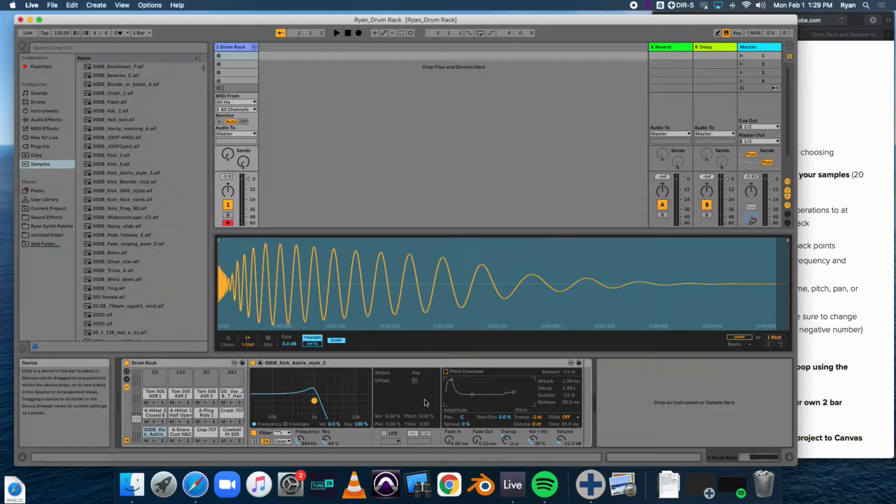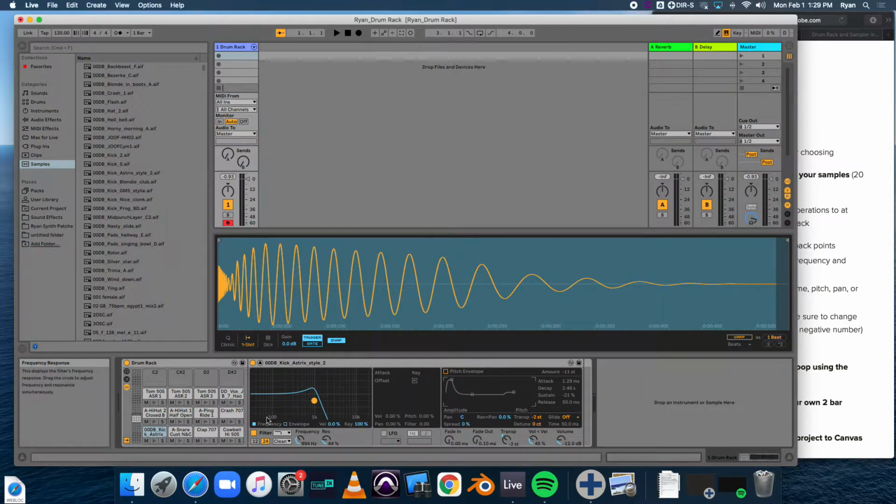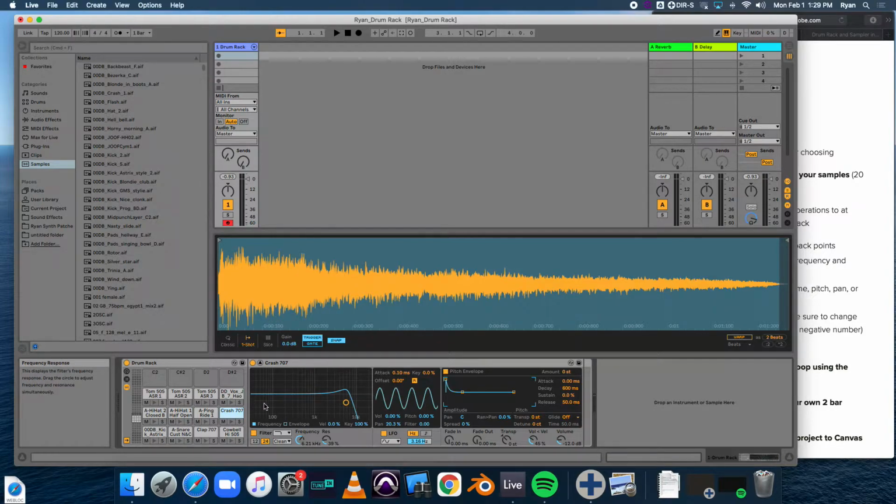For the next thing, it is use an LFO to control volume, pitch, pan, or filter. So just controlling one of those things. And this is where this instrument gets a little bit different than the synthesizer, because we've got a lot of these same things, like a filter and LFOs and envelopes, but just how you use them is a little bit different. It's really geared towards these kind of shorter one-shot samples.